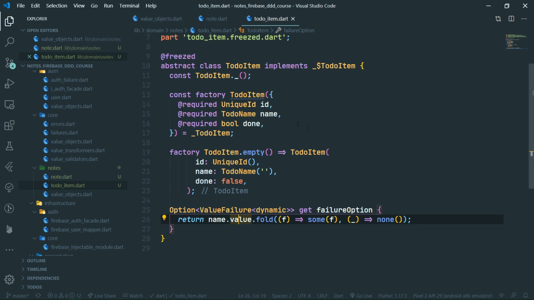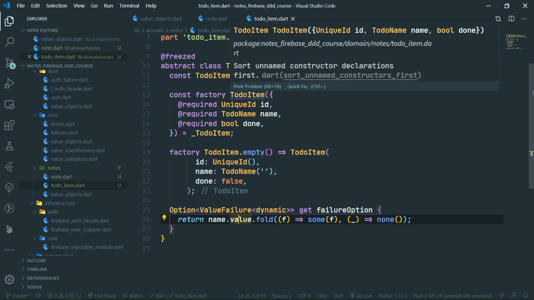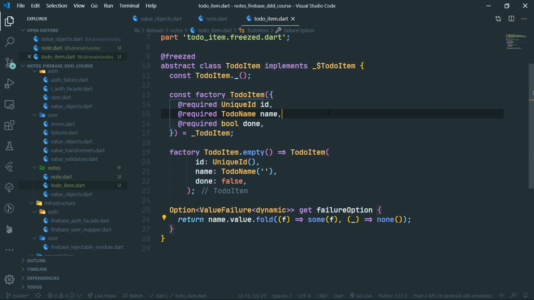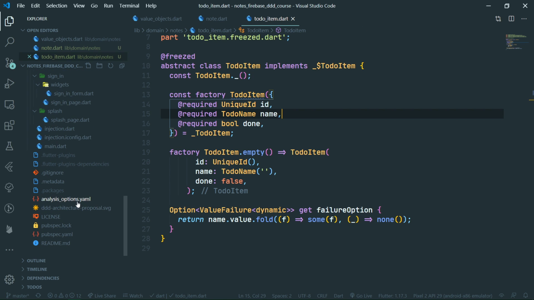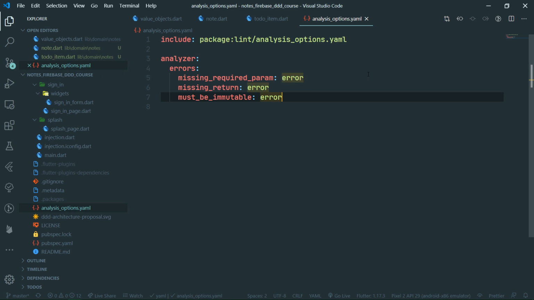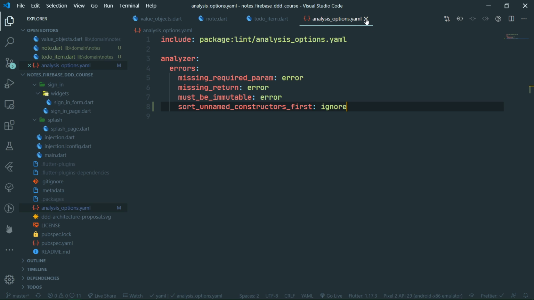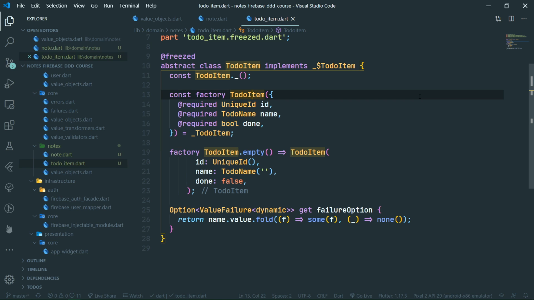But for now, let's take a look at this squiggly line under the to-do item. It says that we should sort unnamed constructor declarations first. So we actually want to ignore this linter or this info message. So we're going to copy the name of the message, go over to analysis options YAML, and just paste it here and say ignore. And just like that, we're going to get rid of that message. And we do, which is nice.